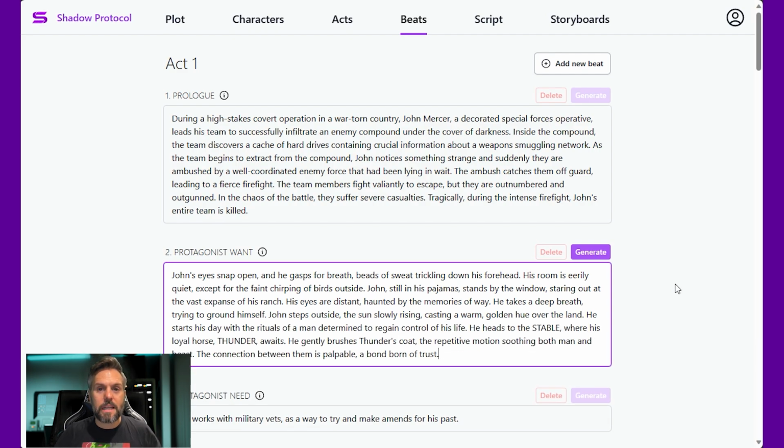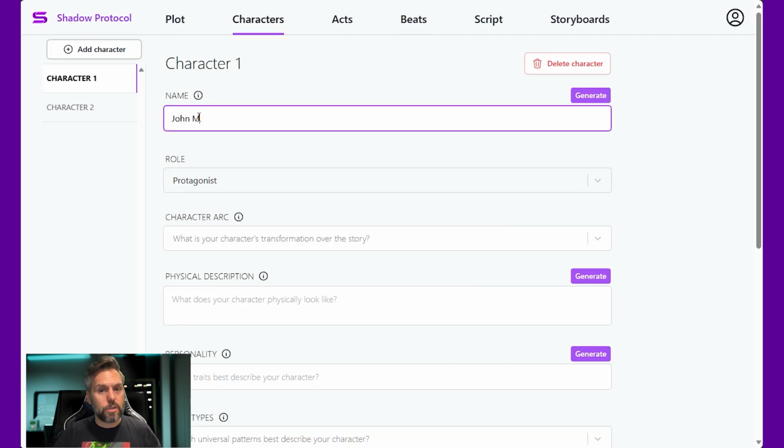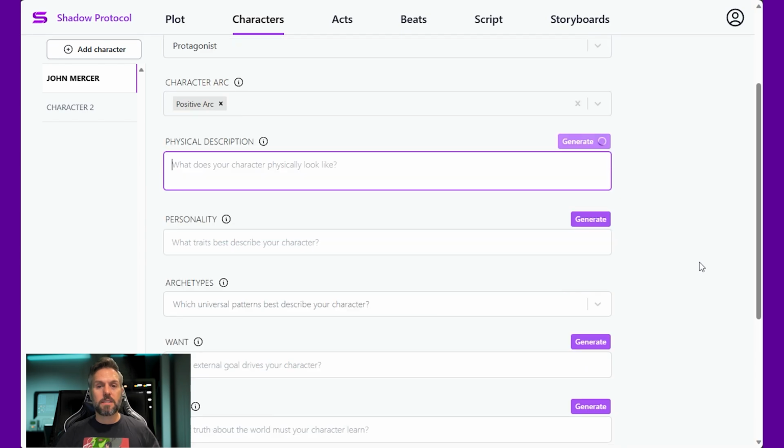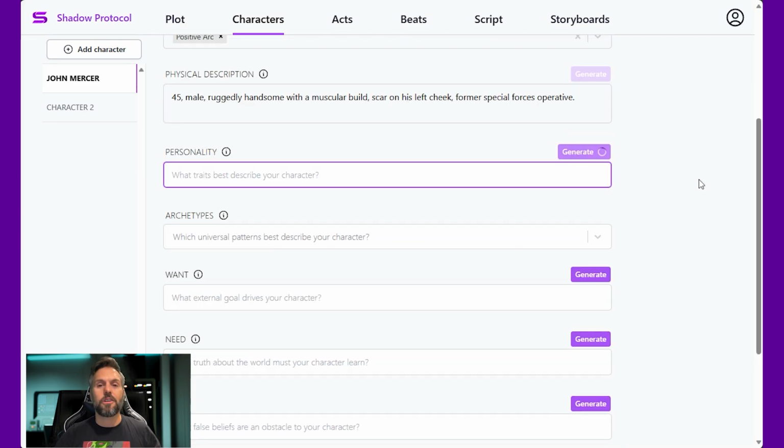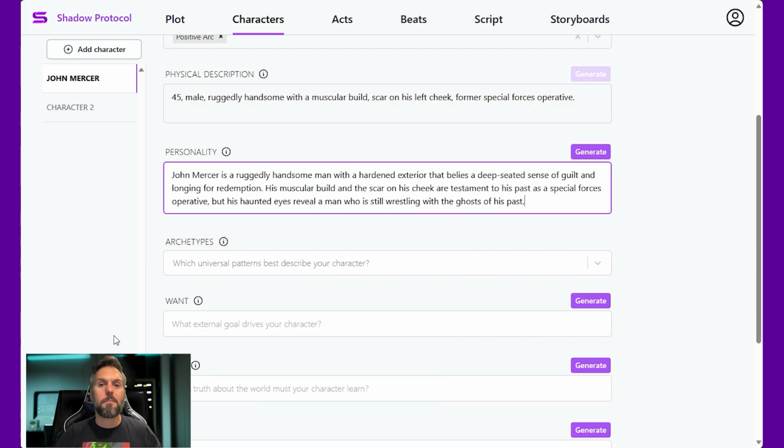Now after the act page, and sometimes before, I like to go over to the character tab and start to define all of my characters. So you want to take some time and do that.